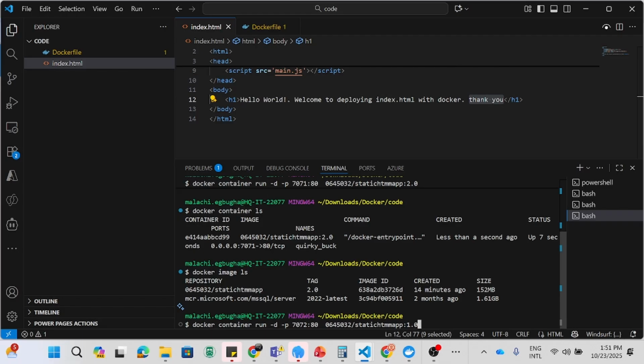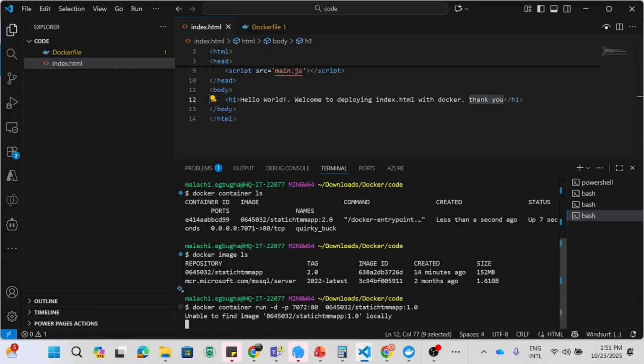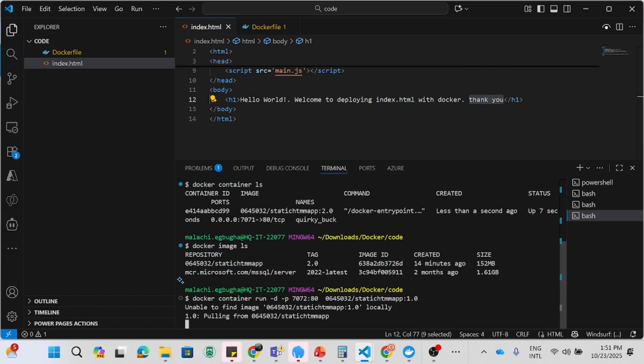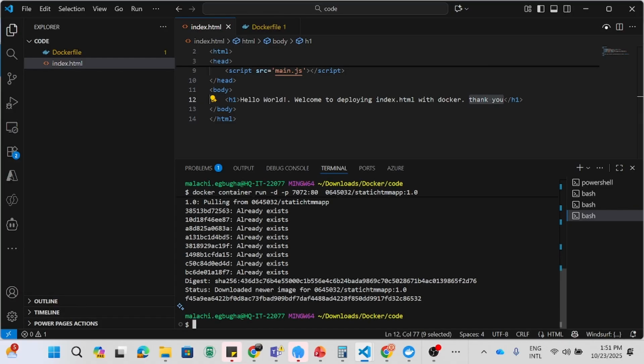Now I'm trying to run an image, 1.0, which doesn't exist on our system currently. You can see the image that exists is 2.0. So what Docker will do is search our system for that image. If it does not find that image, it goes to Docker Hub to look for it and pull it before running it. So let's do this. You see, image not found locally. It's going to go to Docker Hub to pull that version. You can see it's pulled it.